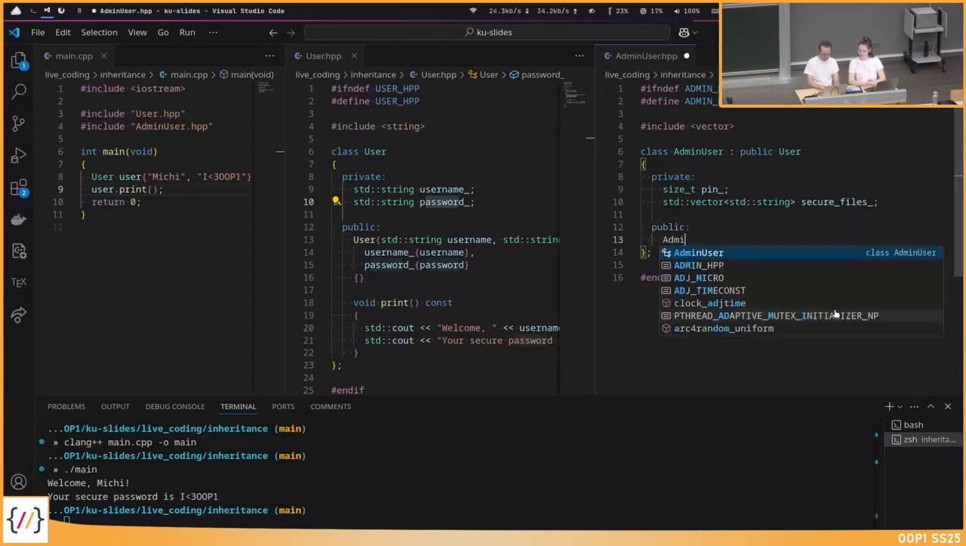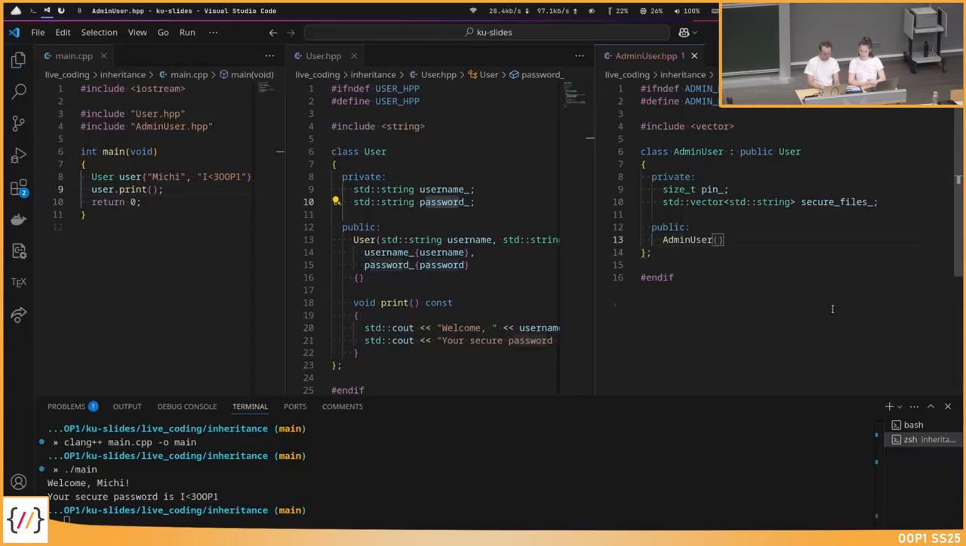So now we want to create an admin user. And what should now be the parameters? The parameters should be, of course, everything that is related to the original user. So we still want to somehow specify the username and the password of an admin user. So we get as parameters the username, and we get as a parameter the password. And now additionally, we also want to set the PIN for the admin user. So size_t pin. And of course, it would be a nice thing to also initialize the secure files, but we will just hard code it now because it's not so important.